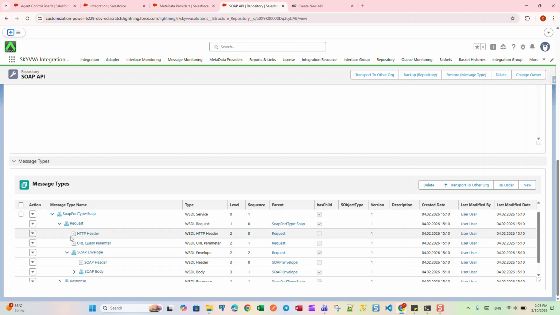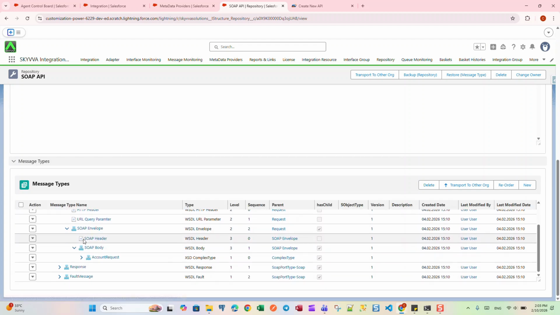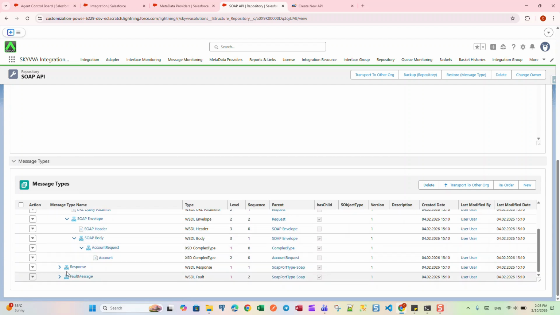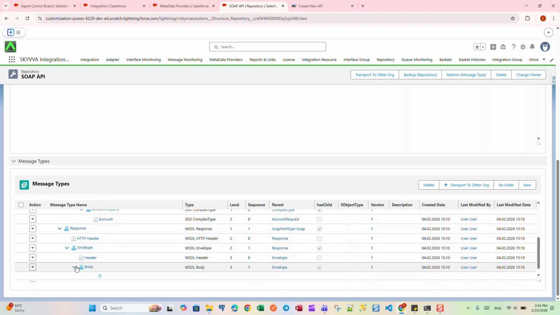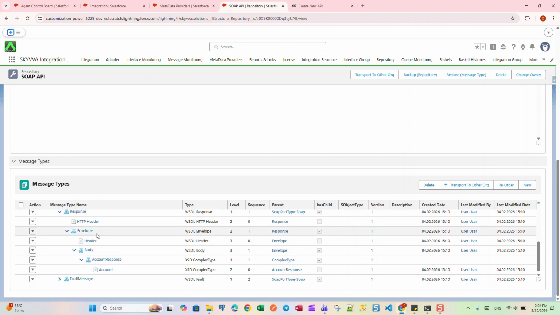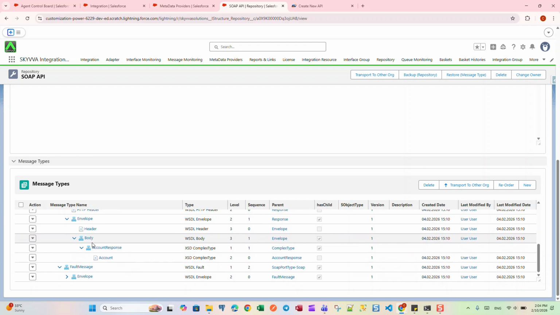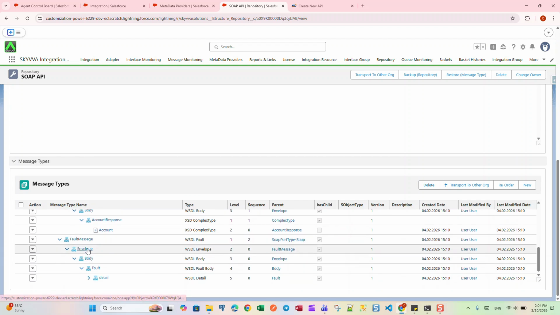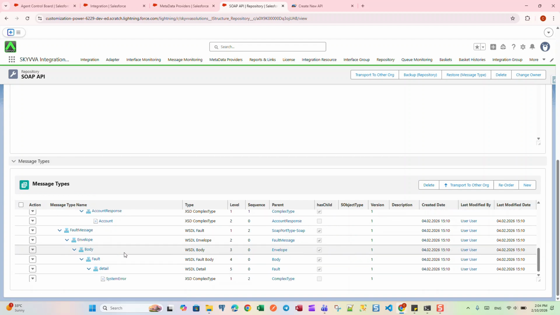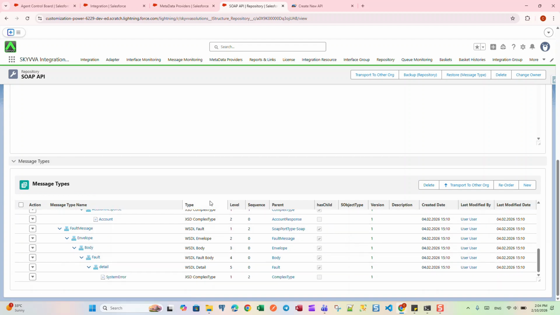You can see that it includes the request node, the response node, and the fault message type. In the request node, we have the SOAP envelope, header, and body, which contain the account node. Similarly, the response node also includes the envelope, header, and body, which contain the account node. The fault message type also includes envelope, body, and fault.